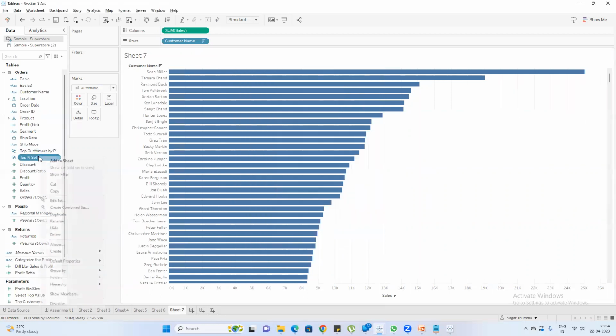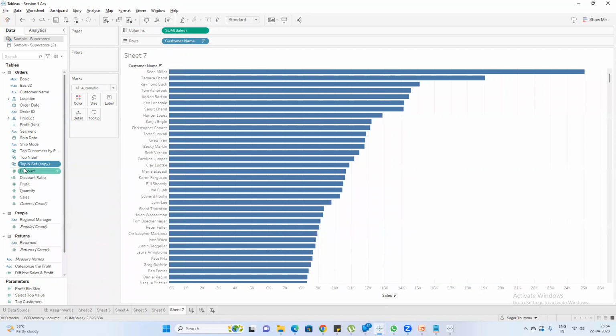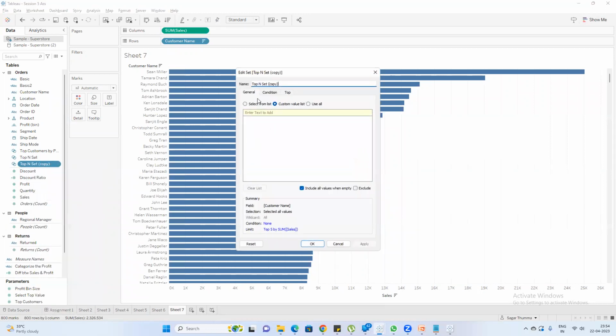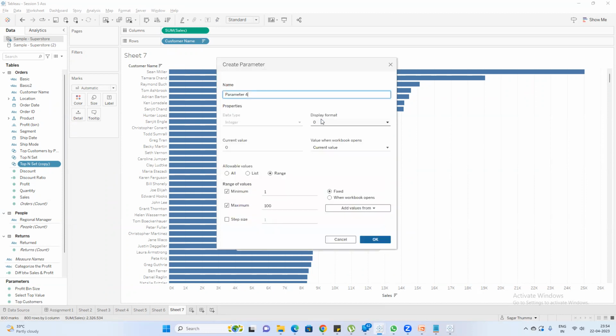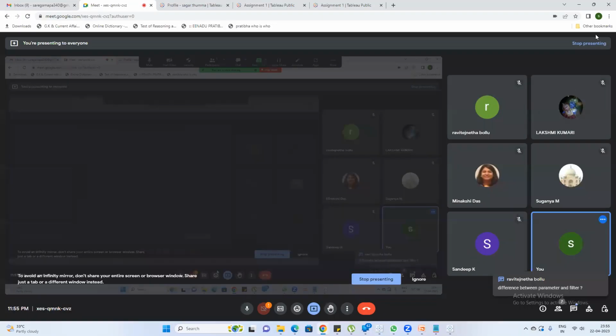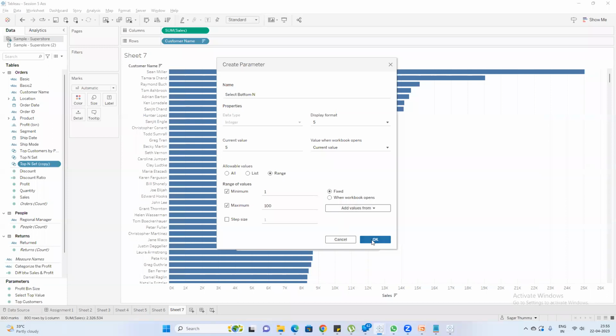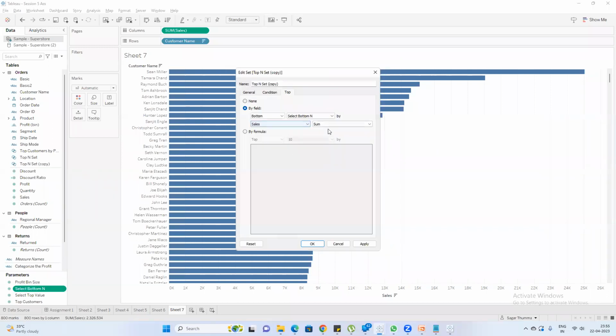Let me make a duplicate of this one. Create a duplicate and select edit set. Go here and click on bottom, and select a new parameter, I want to create one for bottom as well. Select bottom end. Here the value will be 5. Say okay, and name this bottom end set.